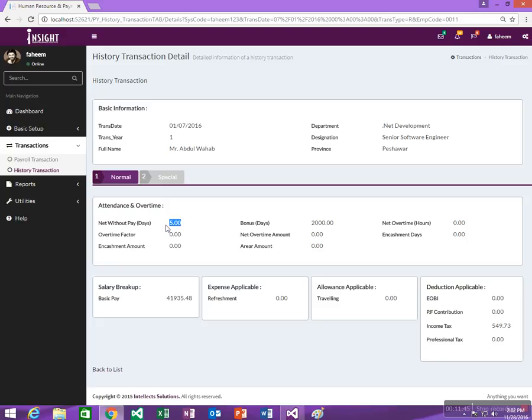He was absent 5 days, and on the basis of these days I have calculated the basic pay of this employee. As you remember, we added the amount of 50,000 for this employee. Now it has been deducted to about 41,000 and something, and this employee has to pay income tax of about 549.73 rupees. So this was the processing that was going on behind this.